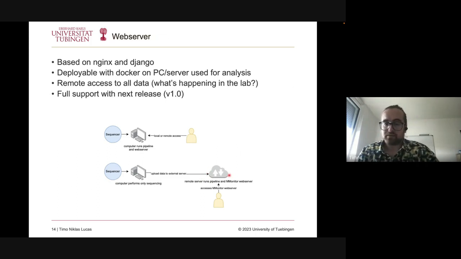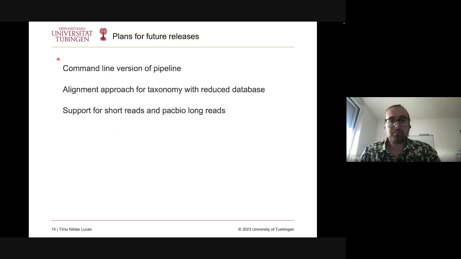Then you upload your data there, and you can connect to the MMonitor web server with any client you have, like your laptop or your smartphone. It doesn't really matter. You just call a website and log in, and then you can see your results. Plans for future releases are things that were requested from other labs.